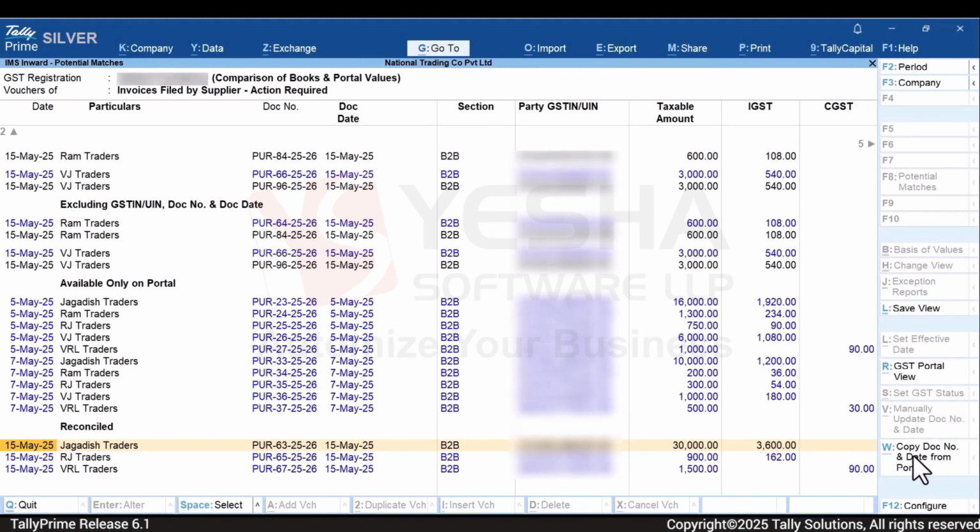As you saw, resolving potential matches in TallyPrime is simple and efficient, saving you time and ensuring accurate reconciliation.